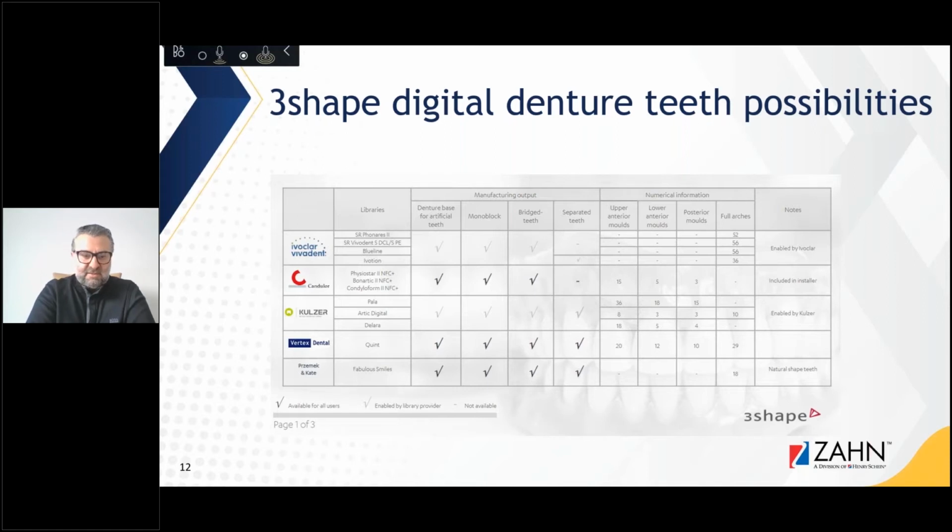And in the table that you see over here at the bottom, for the available for all users, enabled by library provider, as well as the not available, gives you an idea of what we can do with, for example, Ivoclar Vivident, Candelor. I don't want to go through the list, but as you see here, what does this mean? This means that, for example, for an Ivoclar user, in order to use their Phonaris or Blue Line library, they would need to reach out and ask the library provider to activate that library per se.